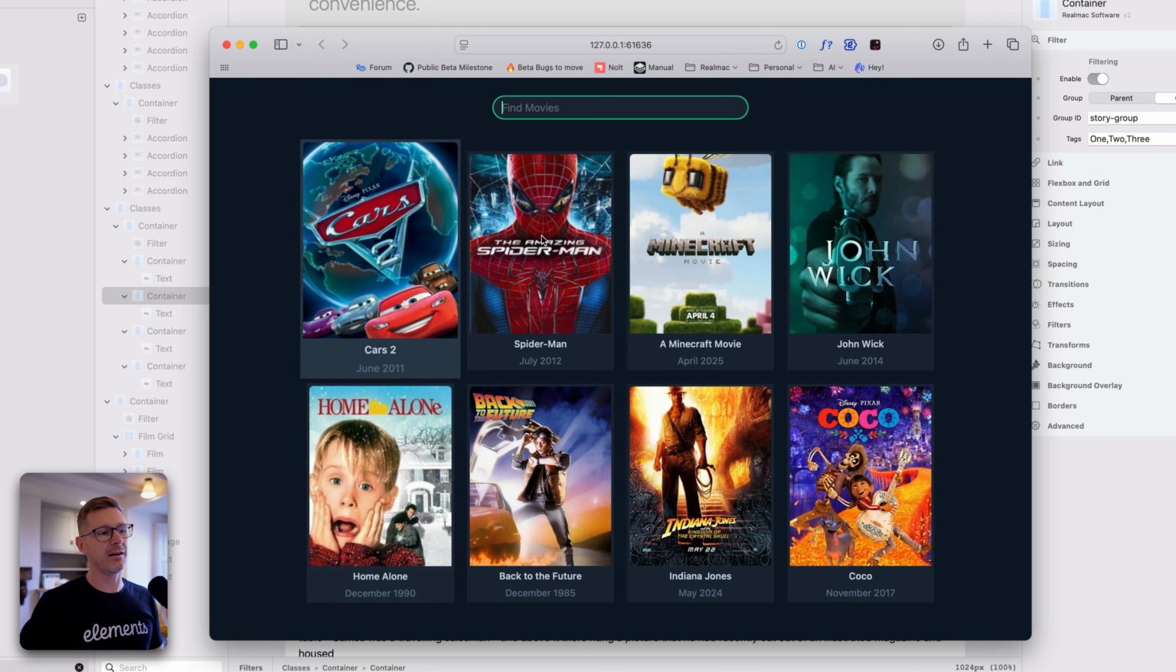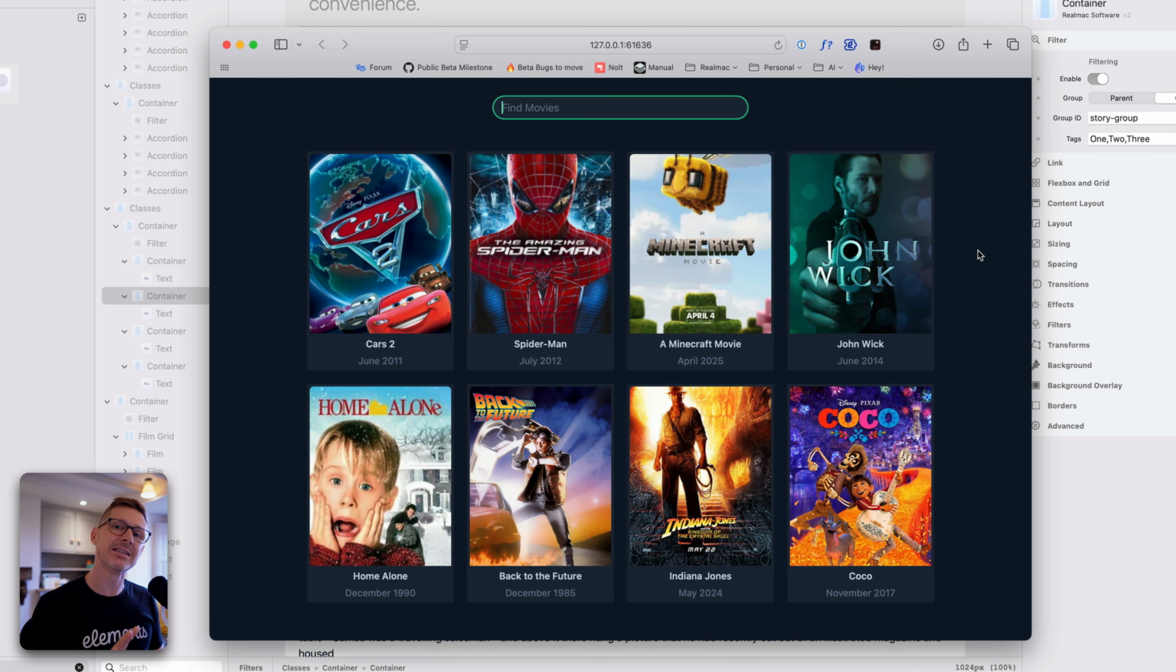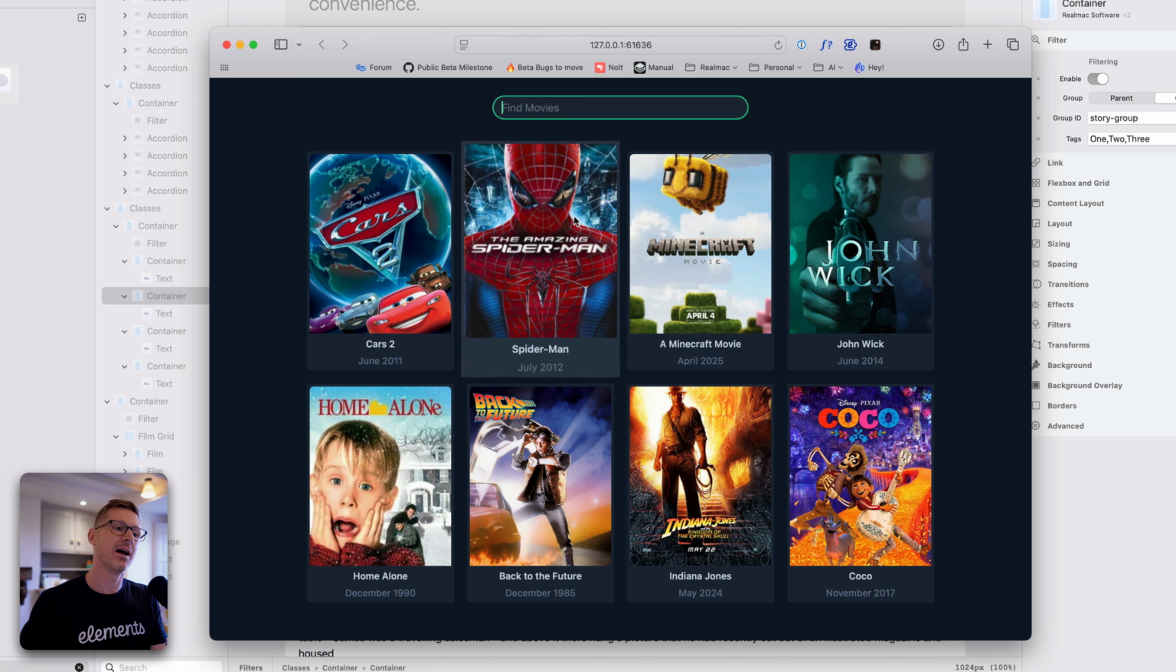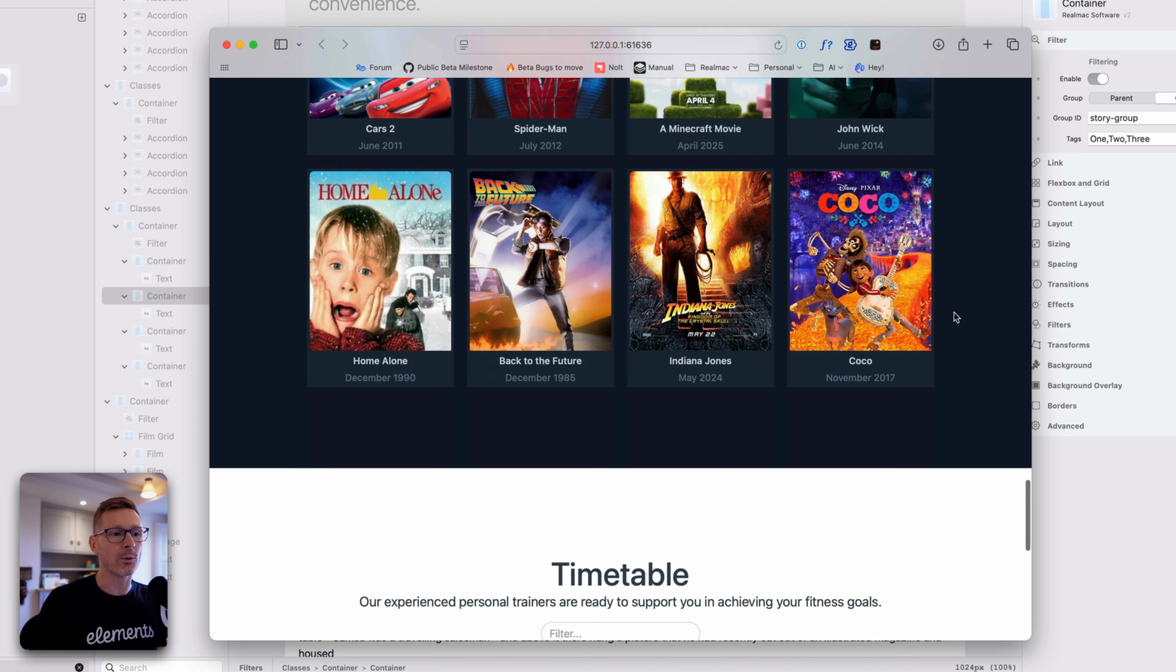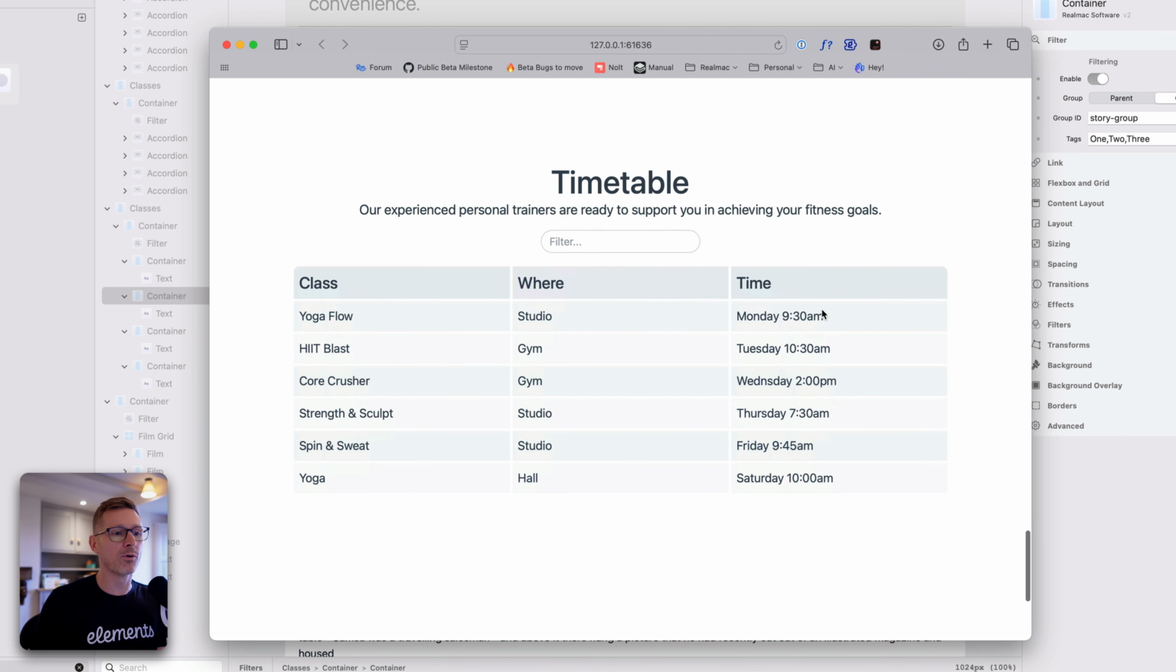So the possibilities are endless here, once you realize that these filters can filter anything on your site. Really powerful. And you don't need a database, you don't need to set that stuff up. It just works in page in a static site. So really cool. And now I've got one more example here.